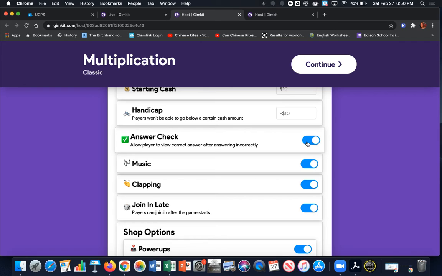This may force students not to really pay attention to questions, not try hard to get the right answer. So if you keep the answer check slider on, they're going to see the correct answer when they answer incorrectly. If you turn it off, they won't see the correct answer when they answer incorrectly, but they will have a chance at answering that question correctly again when they see it again.